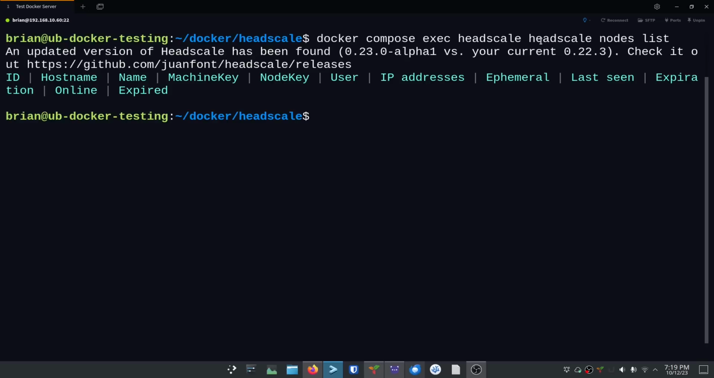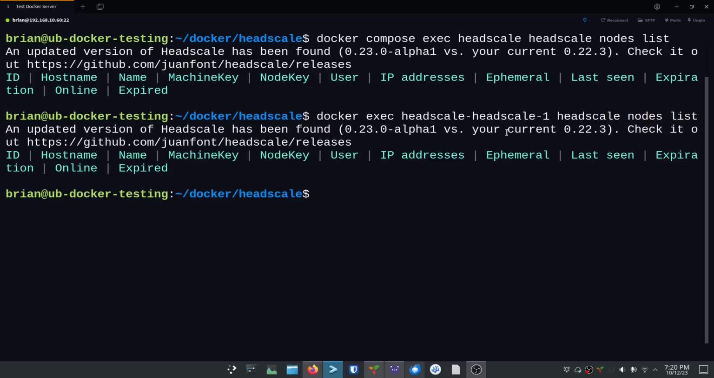Of course, we don't have any, so we don't see anything listed there except for just the header bar, title bar, whatever you want to call it. The other way we can do this is just with plain Docker. We can say docker, and in this case we're going to say exec, but we want to use the actual container name. So we're going to hit tab right there, and you see it says headscale-headscale-1. That's the one we want. And then we're going to do the same thing. Headscale, this is the command, nodes, and then list. And we're going to get the same output that we just got. It's just running it in a different way.